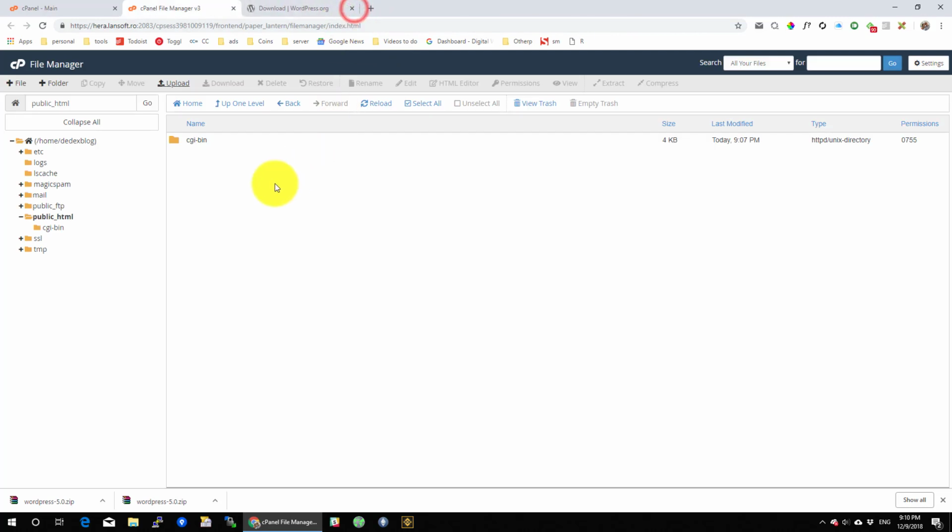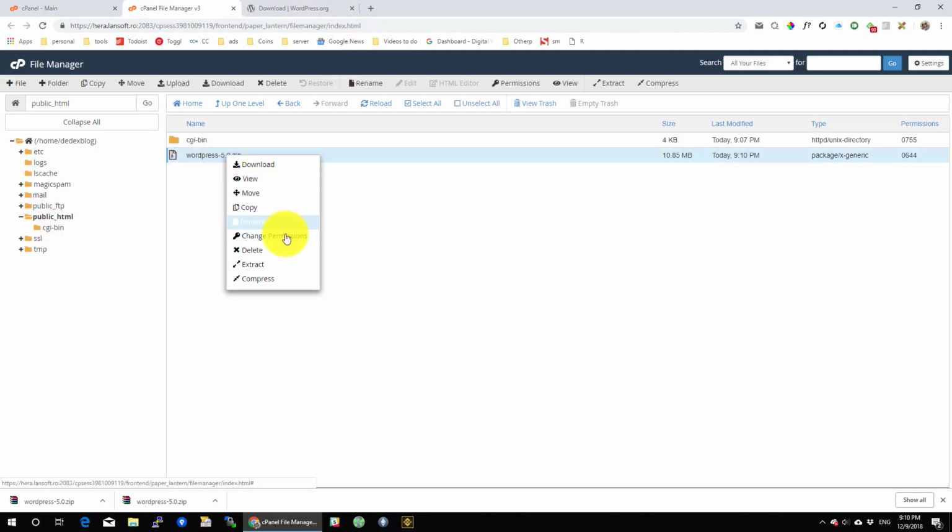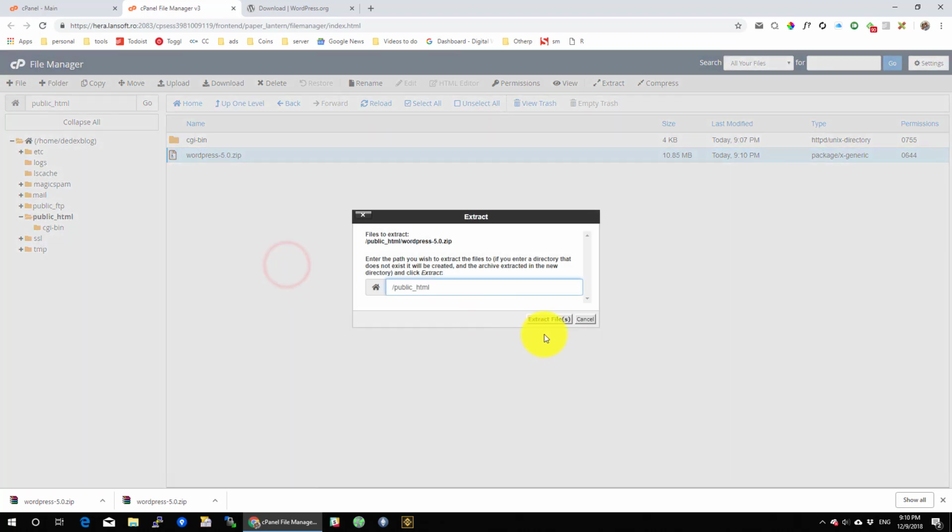In File Manager, click again on the Public HTML folder. You will now see the archive. Right-click on the archive and select Extract.